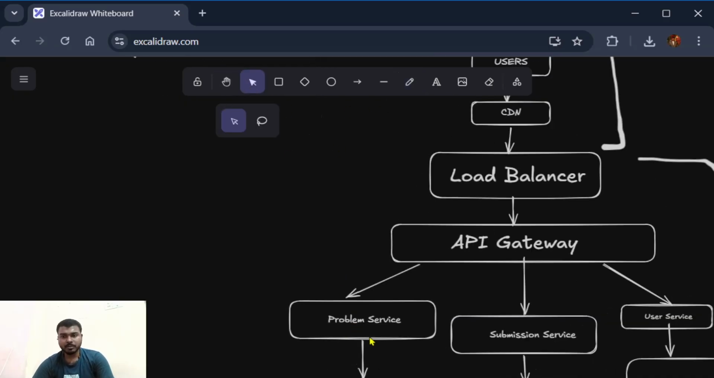In the problem service we can manage all the coding problems and store them in the problem DB. In the submission service we can handle code submissions, and in the user service we can handle the accounts, like authentication, and users can add their profiles. Everything is saved in the user DB, right? Makes sense? I think next we can go to the code submission part, the main flow.